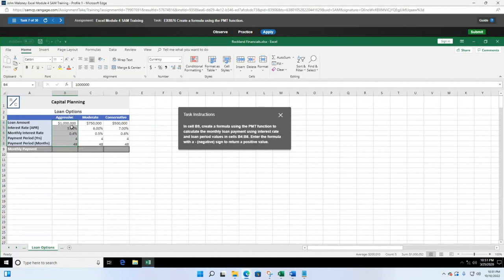There are probably a couple of ways we can do this. I'm an old school person, and I did a payment function in my overview video, I think. So I'm going to go to B9 and do it the old-fashioned way: equal, minus, PMT for payment, open parentheses. Why open parentheses? Because payment is a function. Why minus? Because they said to enter the formula with a negative sign to return a positive value.